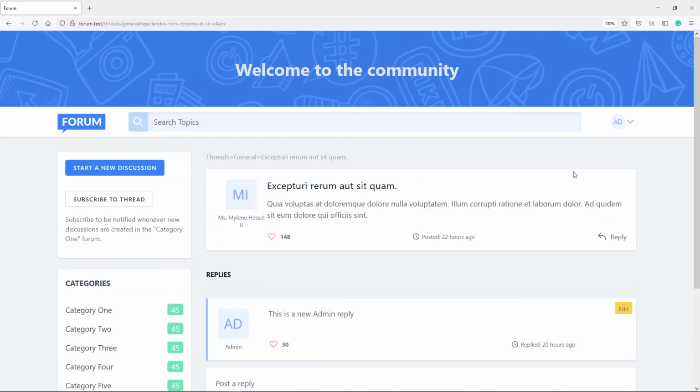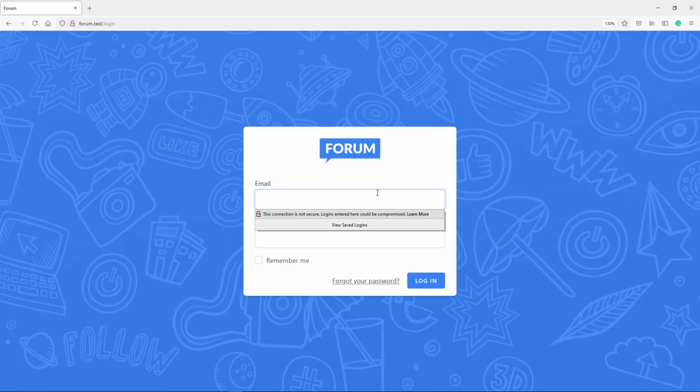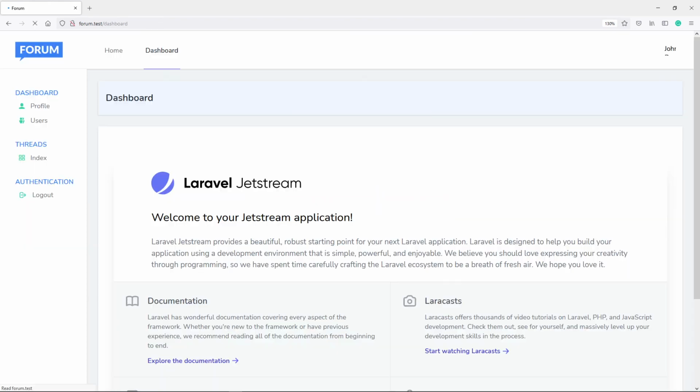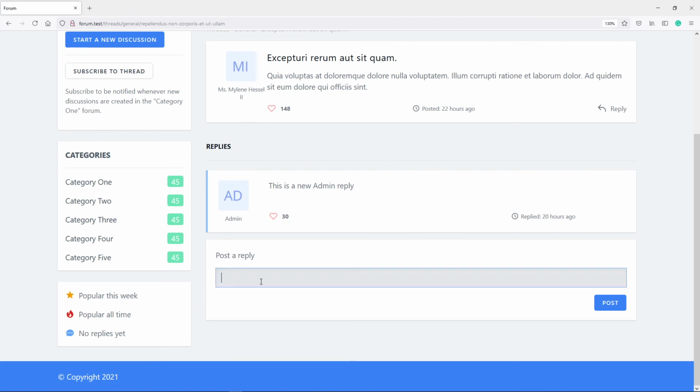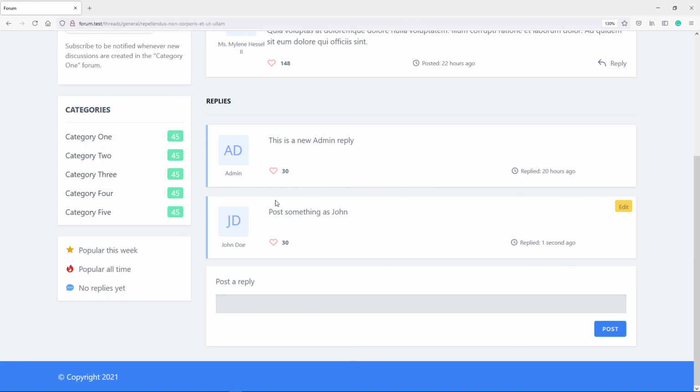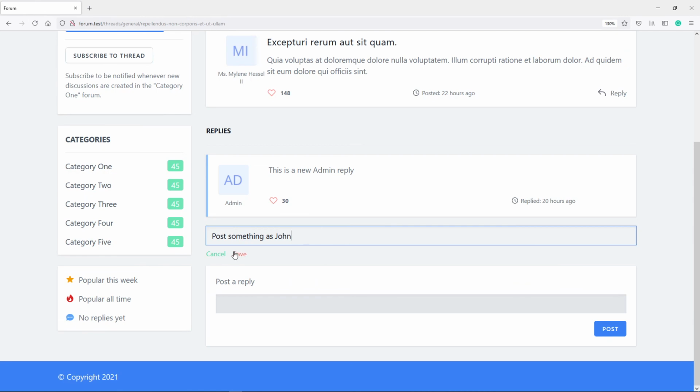So let's say I want to log out. Just log out again, and log in as John. We obviously don't see the edit button. Let's just post something as John. As you can see, now the replies actually stack neatly underneath each other. That's what I wanted to do. I just wanted to check if that is okay. If I click the edit, it's good.